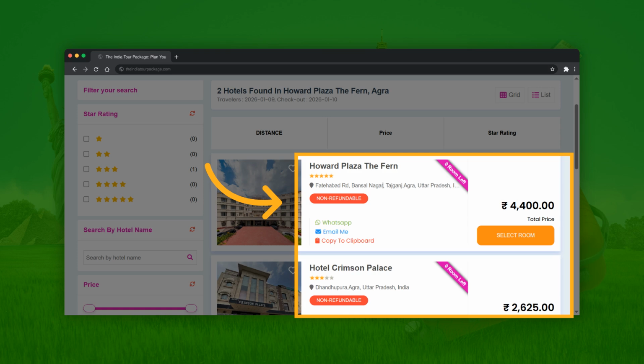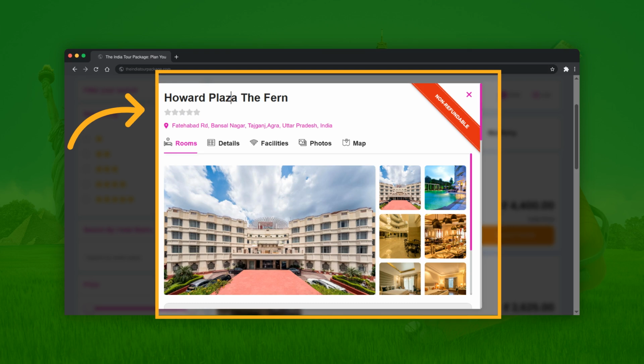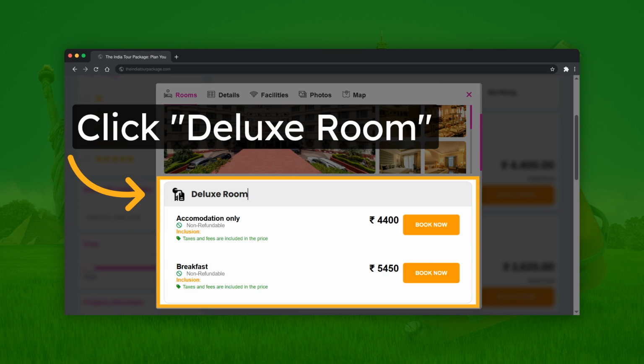Now you will see the results appear here easily. Choose any room to check the booking performance. From here, you can review all the details that you added from the backend. Here you can see the deluxe room that was added from the backend.